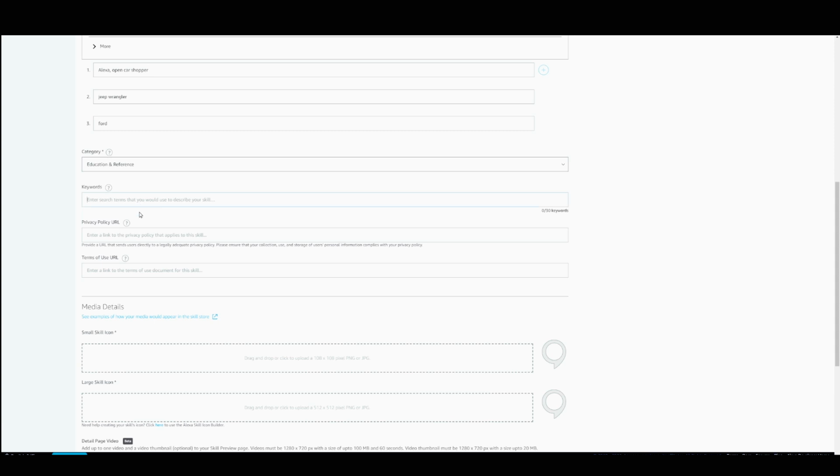We also have keywords. This is a great way for us to come in and add specific values that you may not have had in your descriptions or in your titles. For example, we've called this car shopper, but we haven't ever said the word automobile. So maybe we want to include automobile or auto or car shopping, just as a couple of other words that people might search for as they're looking for a skill like ours.